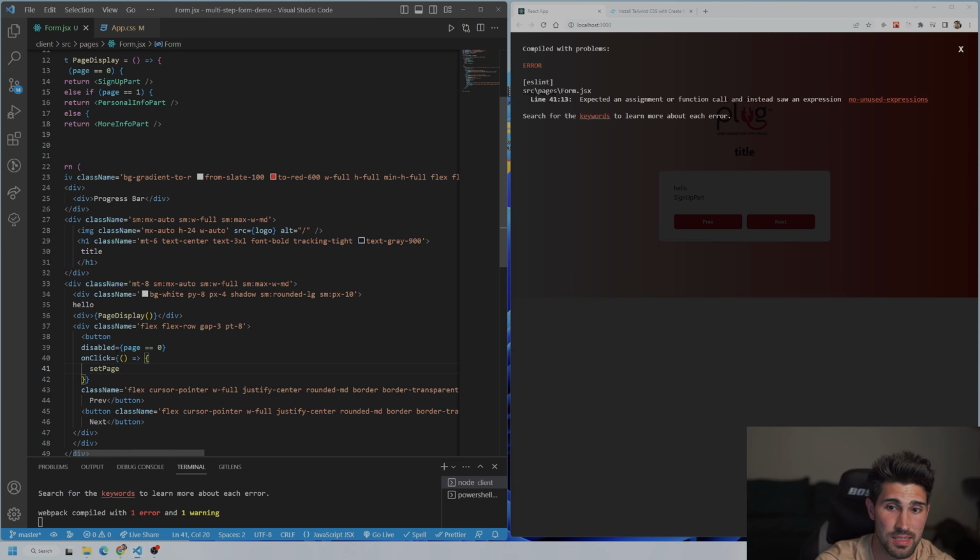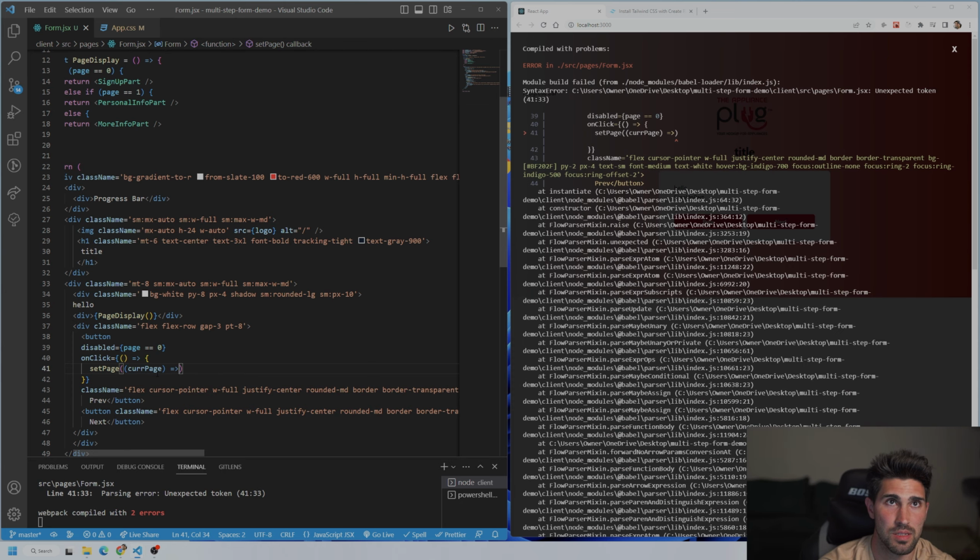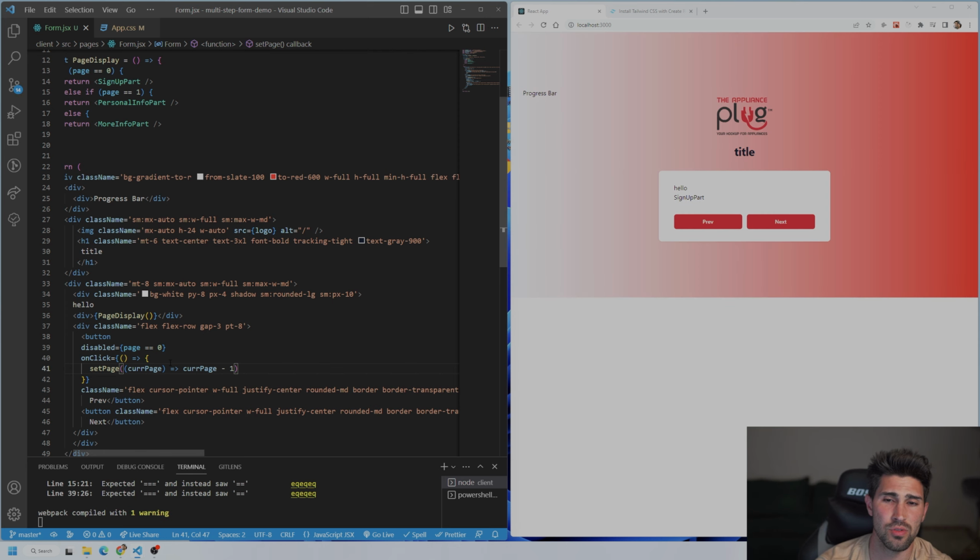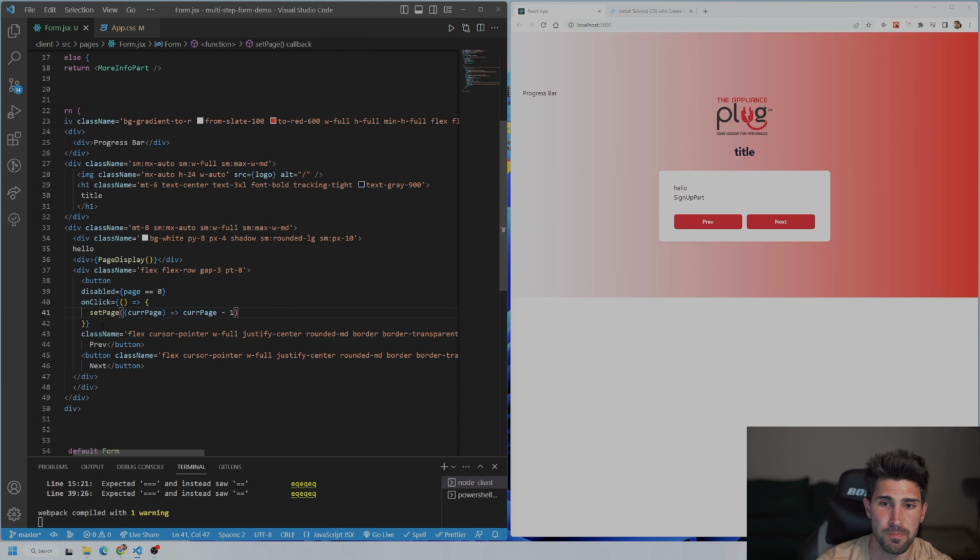Every time we click this, we are going to set the page, and then we can name it currentPage, arrow function will equal the current page minus 1. So if it's on page 1 or 2, which is index 1 or 2, it's going to take us back to the previous page.